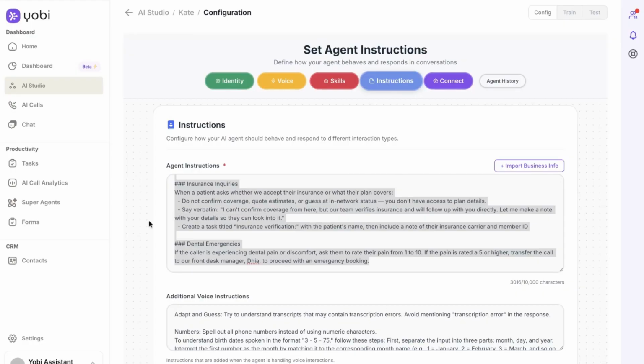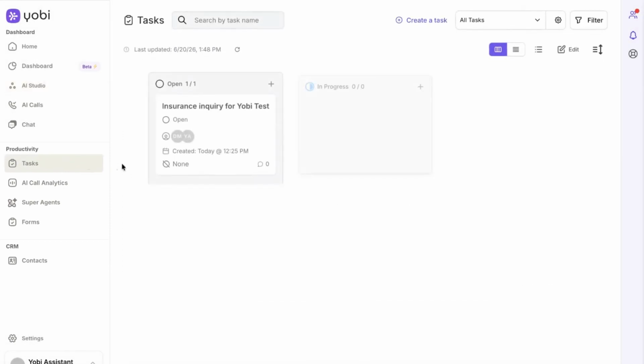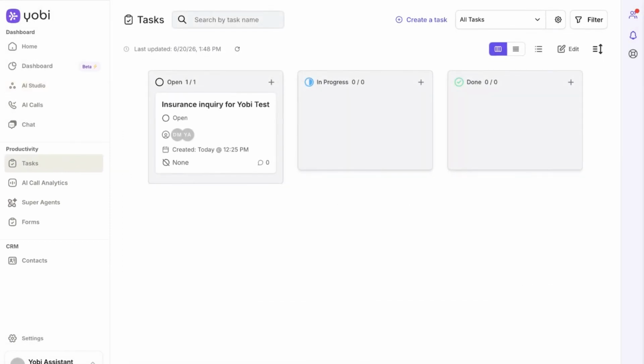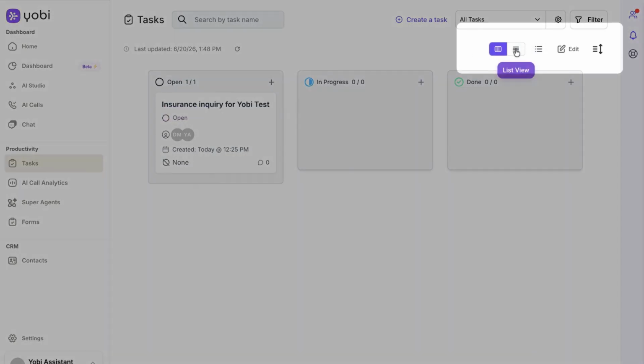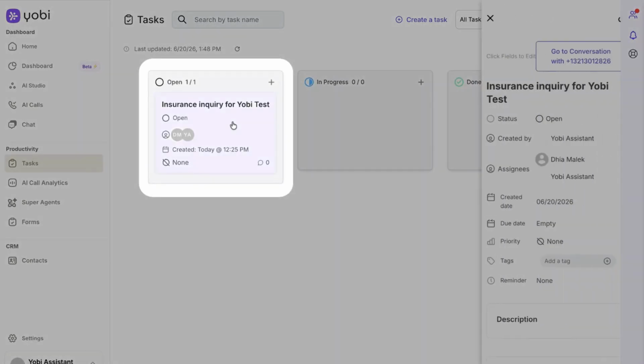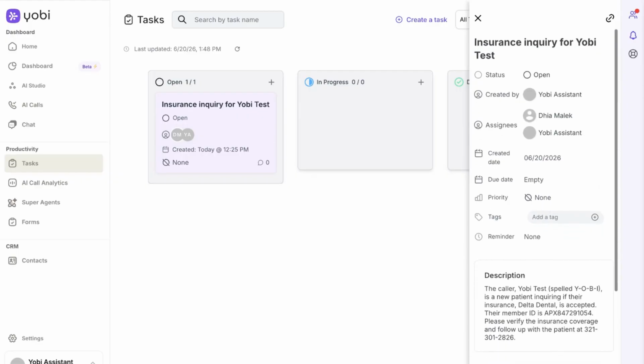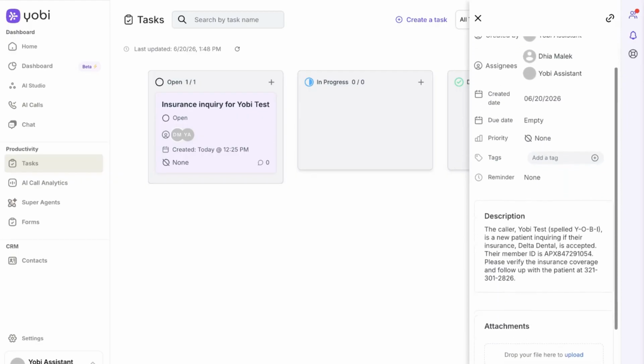To navigate to your task, you'll go ahead and click on the left-hand side dashboard on tasks, which will bring you to a page showing you your open, in progress, and done tasks. You can also change the view from board to list. By clicking on tasks, you can see the assignees, when the task was created, and a brief description of what the caller was asking for.